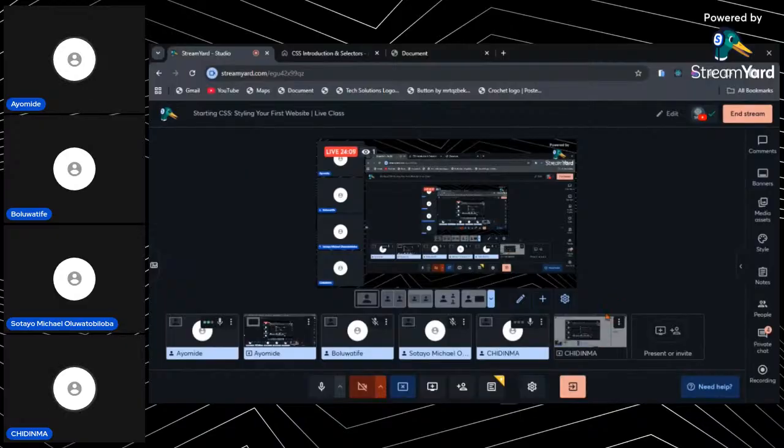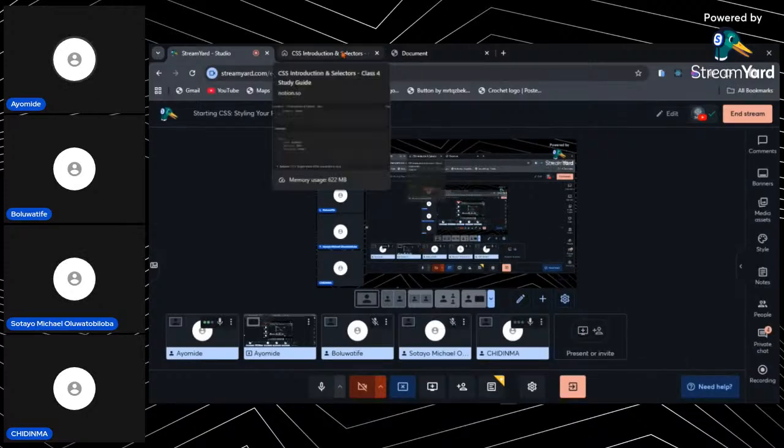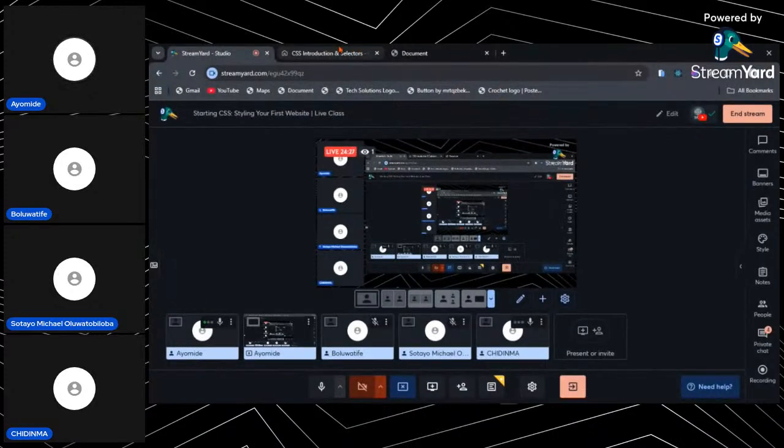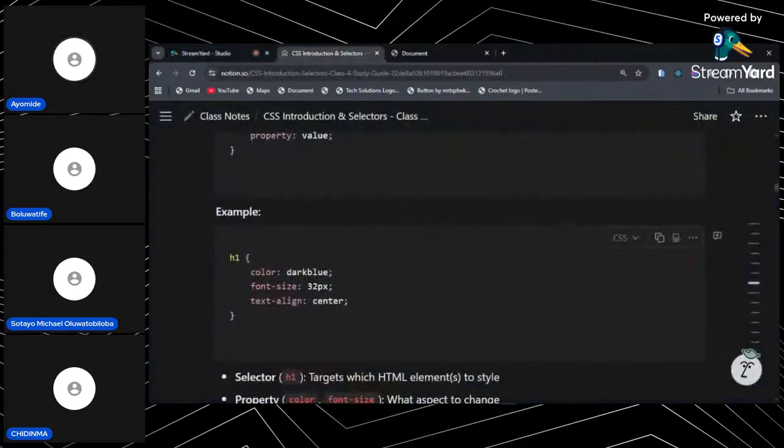Can you see it? There's an option for it too. I can see it. I think you have to join with your PC though. Yeah. So I'm joining with my phone. That's why. Maybe from next stream you'll be able to join with your PC, so you'll be able to share your screen. So let's just continue.